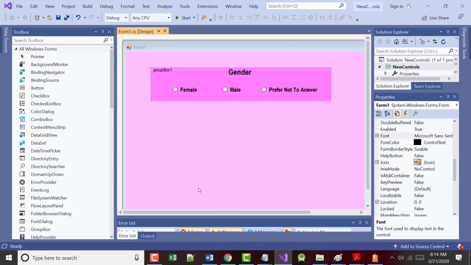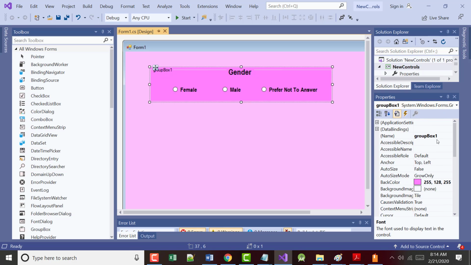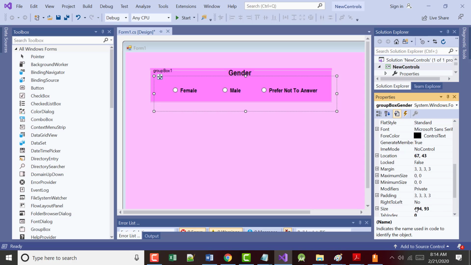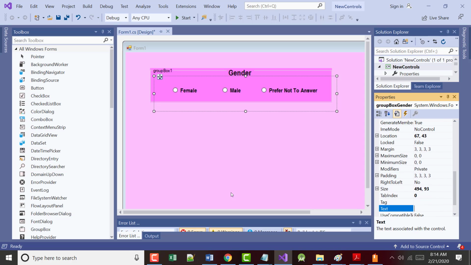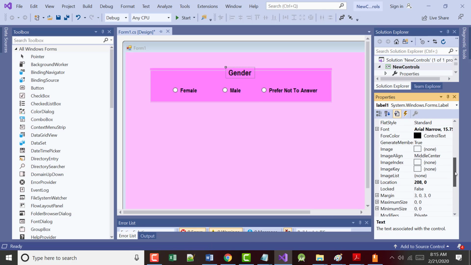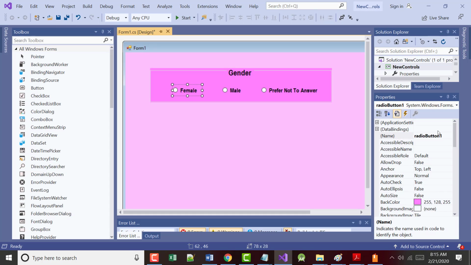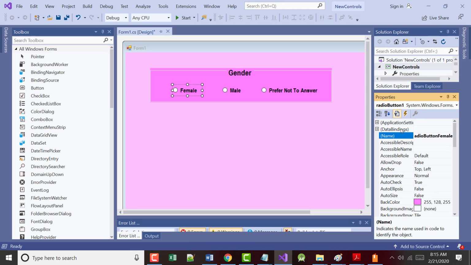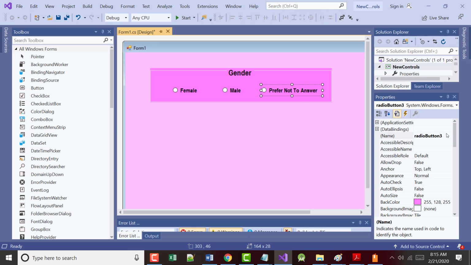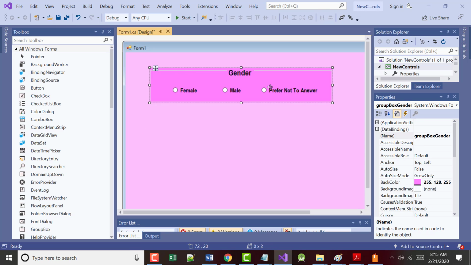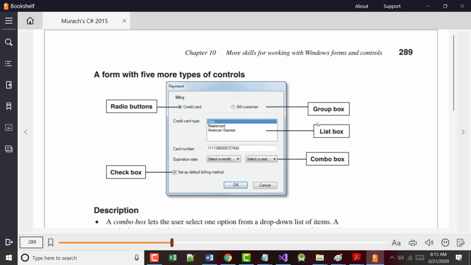All right. So that's two of the controls. This group box, let's do this. We'll say group box, gender, and you know what? We won't put any text in there at all. There. All right, so we'll give them decent names. Label gender, radio button female, radio button male, and this one is way too long a name, so I'm just going to call it radio button prefer. All right, so that's two of them. That's the list box. All right, and those are radio buttons. So radio buttons, I'm sorry, group box and radio buttons.